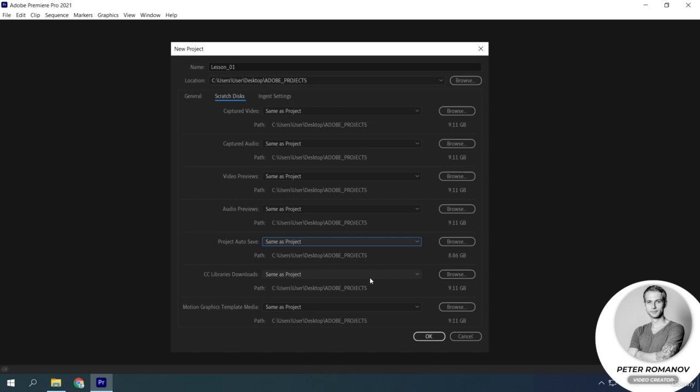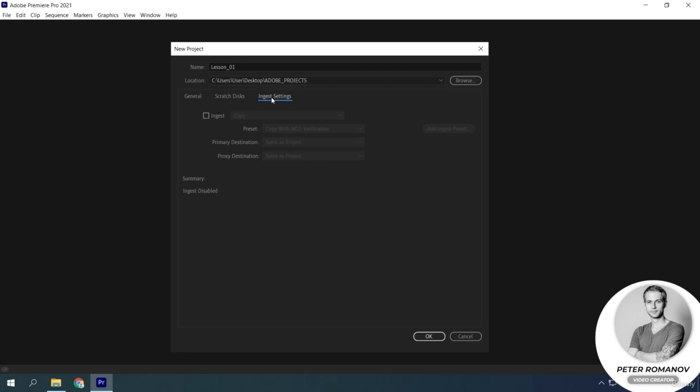Fifth, Motion Graphics Template Media. This is a useful thing that can be stored either on the disk next to the project or on cloud storage. To the right of selecting the save folder, we see how much space we have left on a particular disk. Save the settings, click OK, and we have a project.